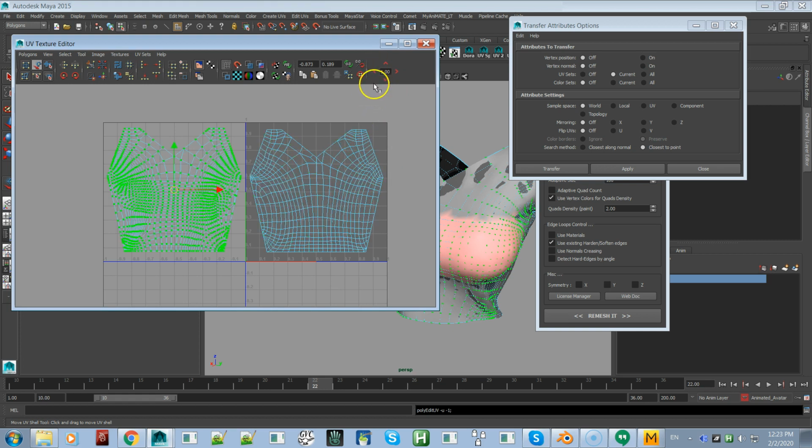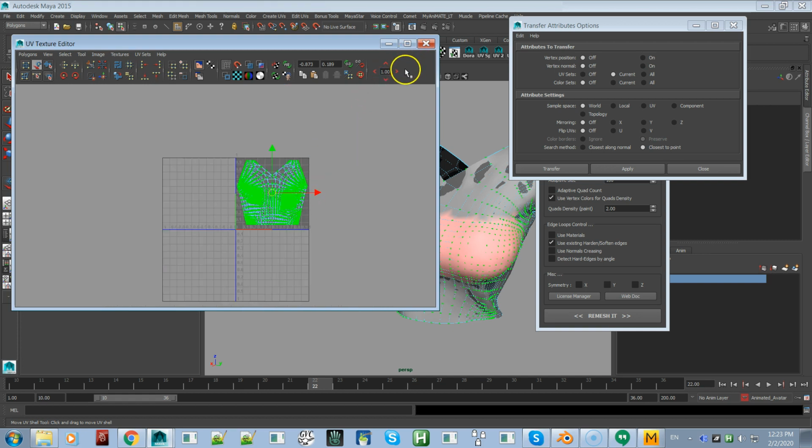So this little thing here, newer versions of Maya may not have this, but this just moves everything over one complete square, one whole UV space. Like I said, it wouldn't matter if it was up here or over here, or if it was two spaces over. Second Life doesn't care, as long as they're in whole steps.